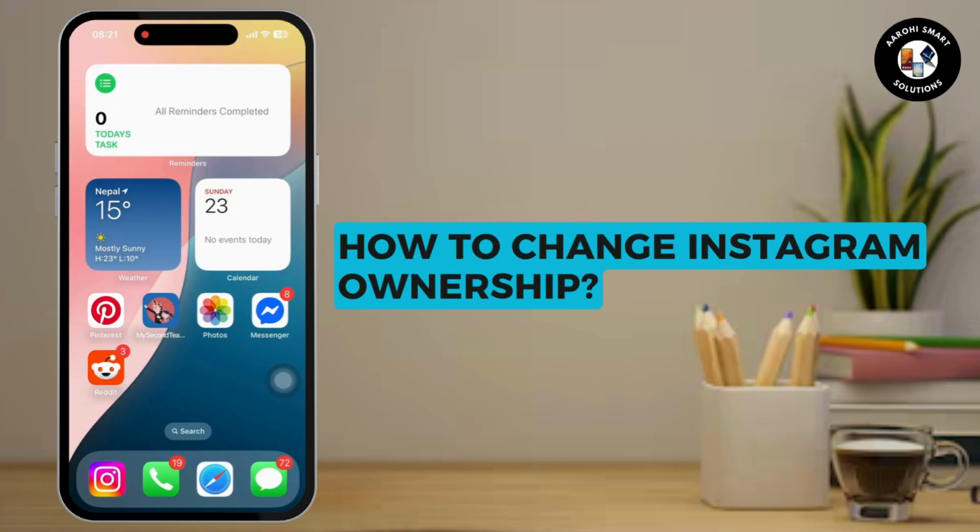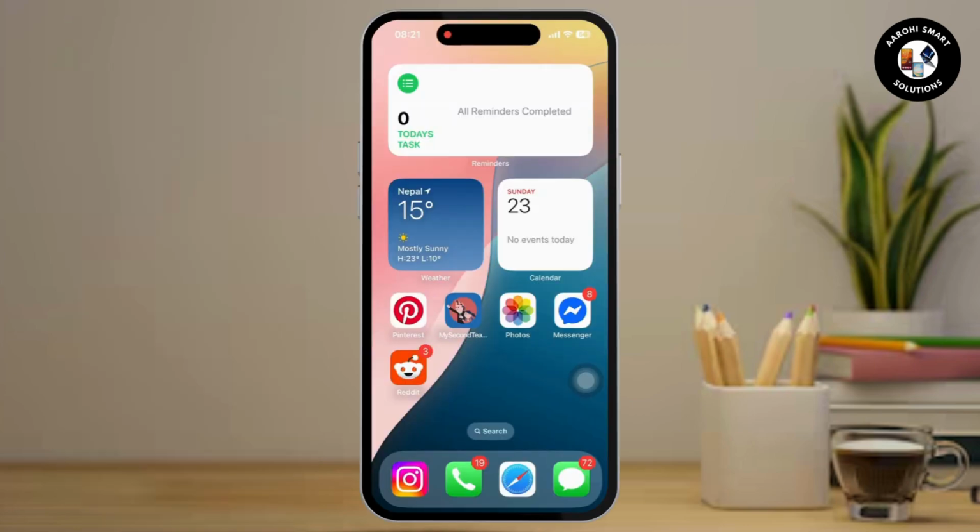To change Instagram ownership? Changing Instagram ownership typically involves transferring access to an Instagram account from one person to another. There is no formal ownership transfer feature in Instagram, but you can achieve this by changing the email address, phone number, and password associated with the account, and here is how to do it.